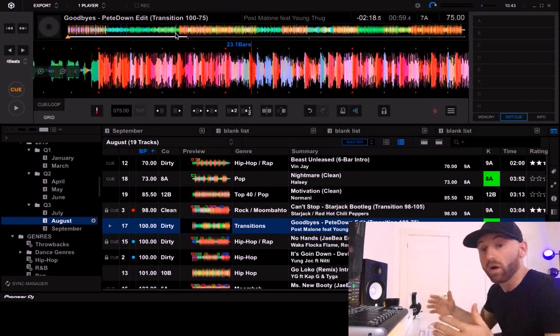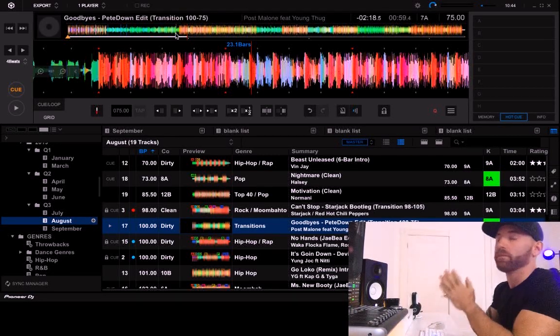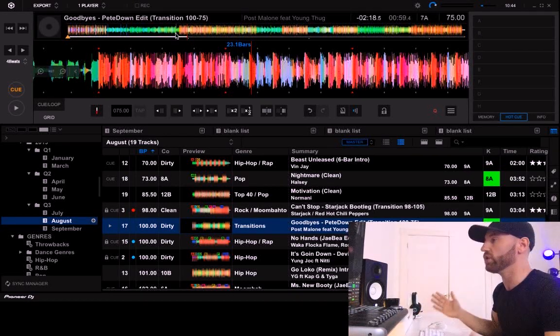You can do this and use this method using transition down tracks, starting from a higher BPM, going to a lower BPM, or you can do it using a lower BPM going to a higher BPM. It works just the same. You would do it just the same.